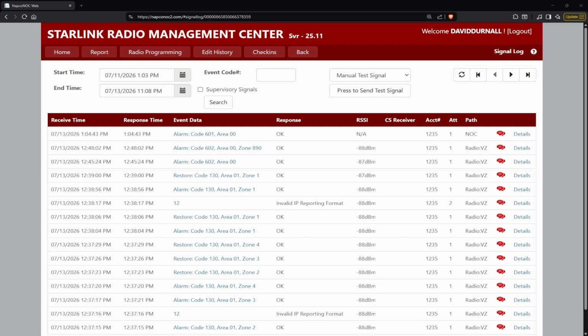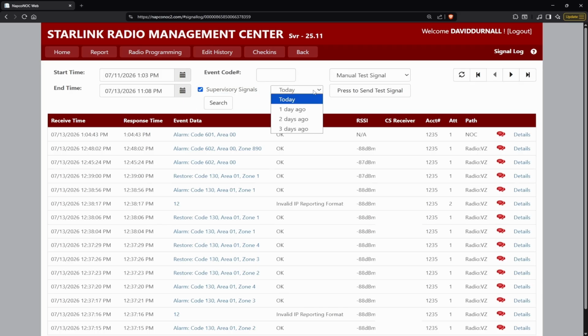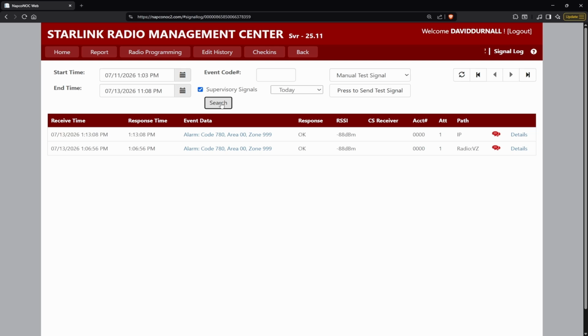The last thing I want to talk about on the signal log is this checkbox here for the supervisory signals. When you check the box, you will then get a drop-down option to the right with options for today, 1 day ago, 2 days ago, and 3 days ago. After you set this, you will then click search, and it will show you all your polls from the radio, and these signals will show as an alarm code 780 area 00 zone 999.